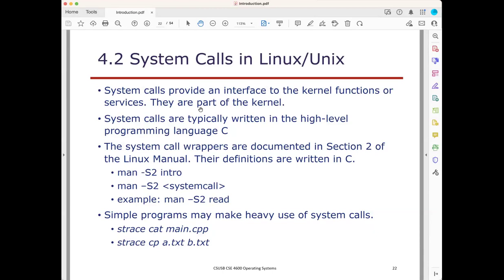Now the system calls in Linux or Unix. System calls provide an interface to the kernel functions or services. System calls are part of the kernel. This is very important. System calls are part of the kernel, and they provide an interface to kernel services or kernel functions.